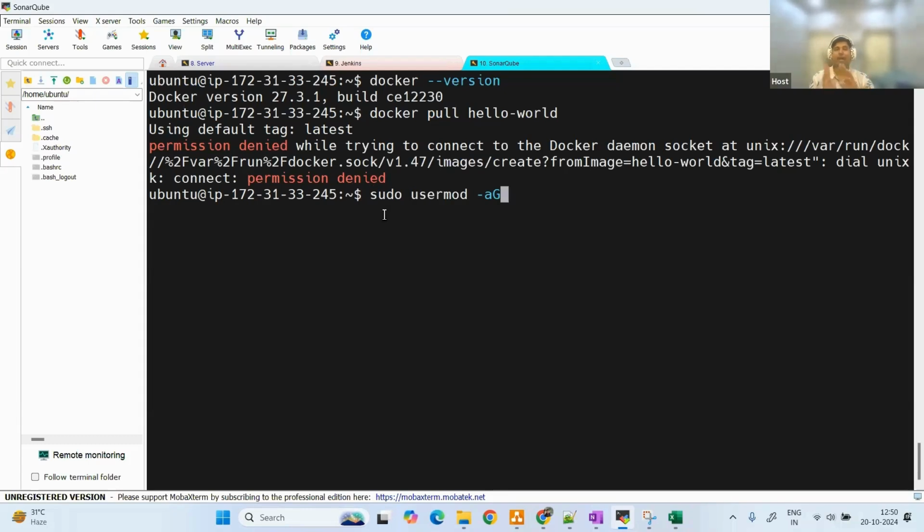This means that we are appending another group to our Ubuntu user. Then the group name, which is Docker, to which we want to add, and the current user. For that, I can write $USER, or directly you can write Ubuntu also, both are the same.